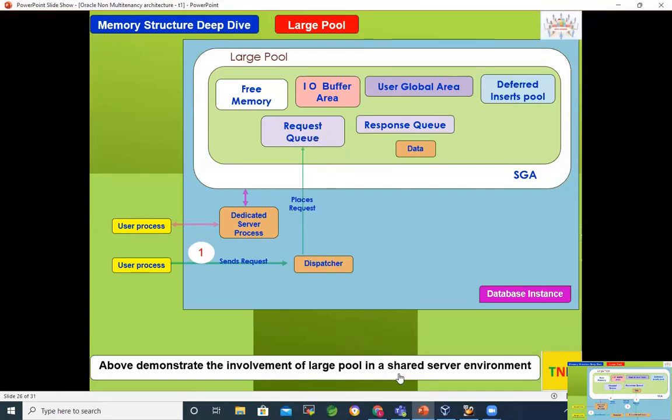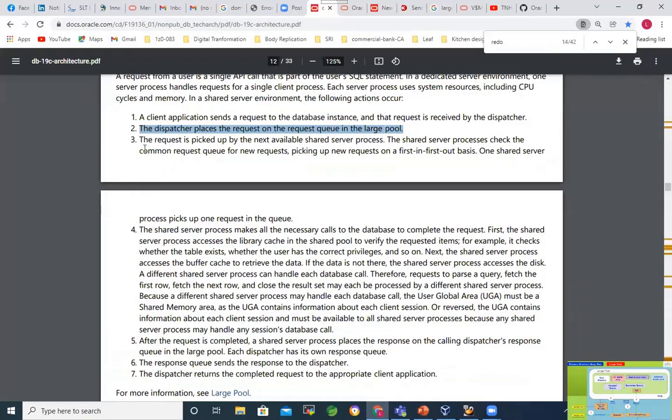That's the request queue. And step number 3, the request is picked by the next available shared server process. The shared server process checks the common request queue for new requests, picking up the request on a first in, first out, FIFO method. And one shared server process picks up one request from the request queue. So that is step number 3.